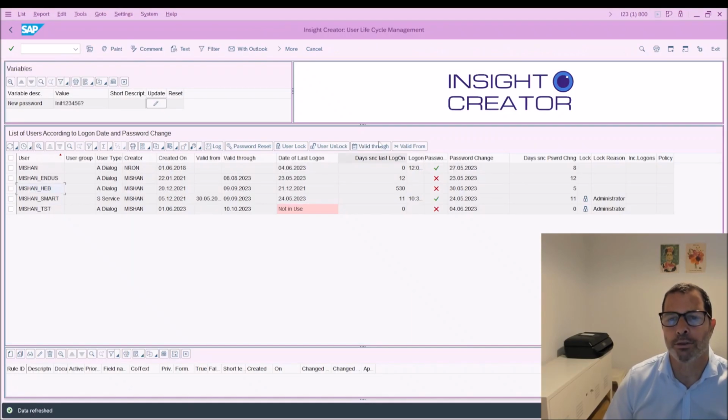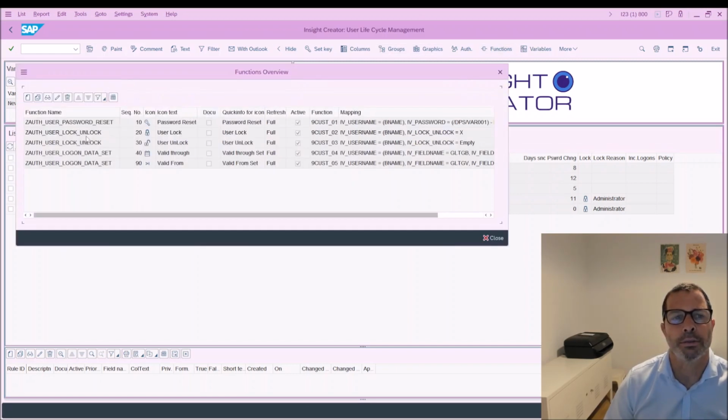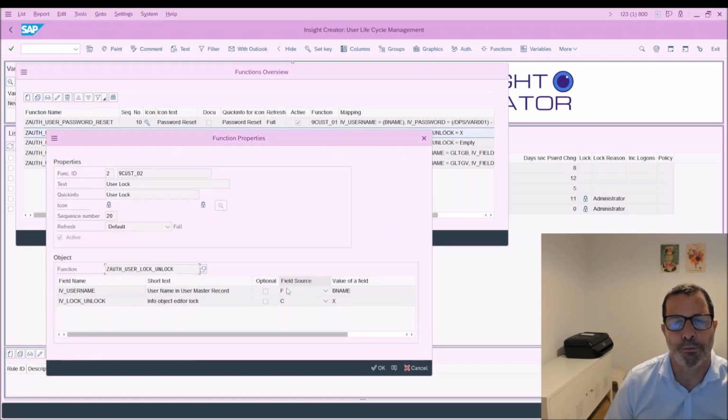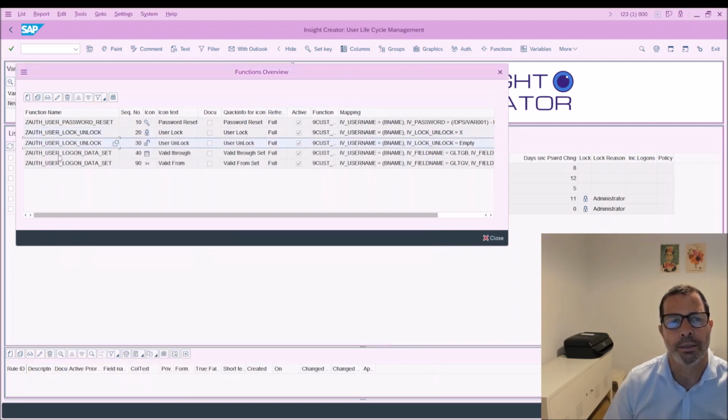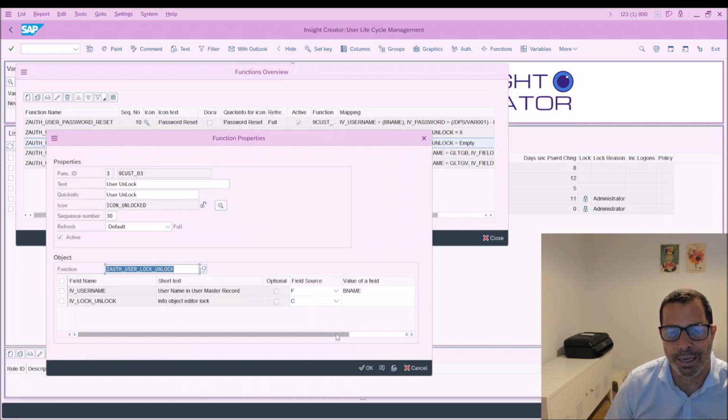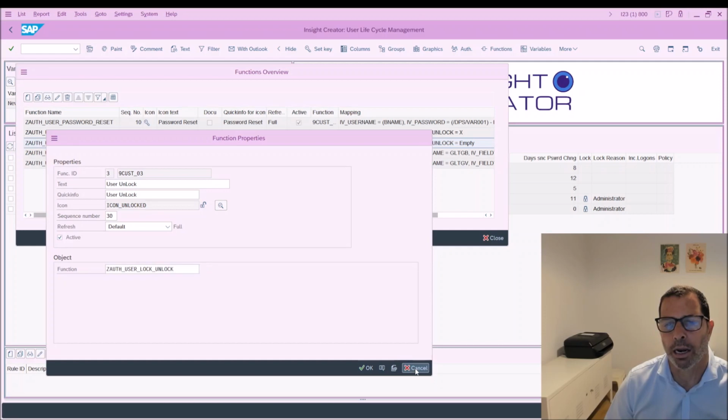And if you would like to see how those buttons were manifested in Insight, I will go to functions. And as you can see, user lock and user unlock are using the same toolbar function, while the first, other than mapping the user onto the username, here we are sending a constant value of ABAP true to lock it. In the second one, we are sending null or false, so the user will be unlocked. Okay.